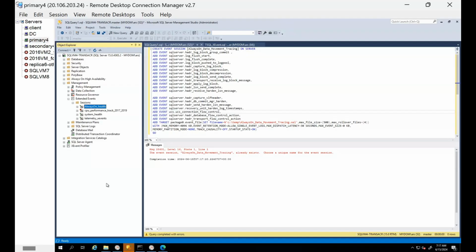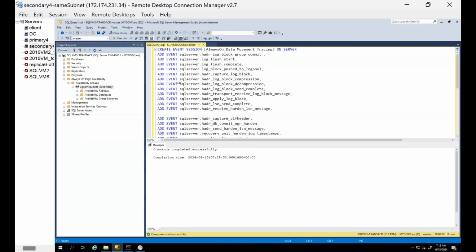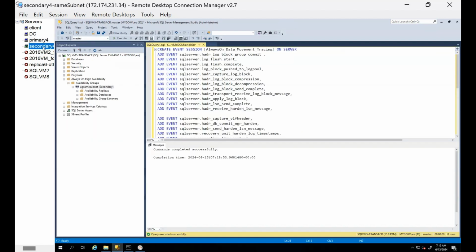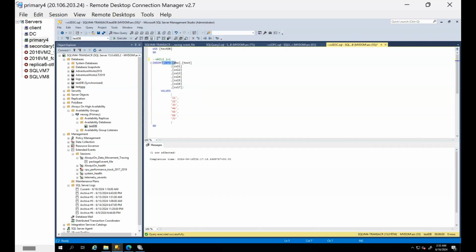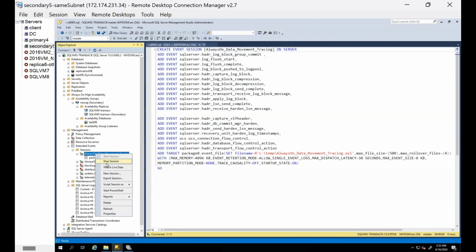Let's create an extended event to trace these AG sync events. I run this query for this. As you can see, I'm adding the mentioned events and also some useful events. I start the trace. Then I run one insert query and insert one row of data to the test table in TestDB database, which is part of AG. After the insert, let's stop the trace.